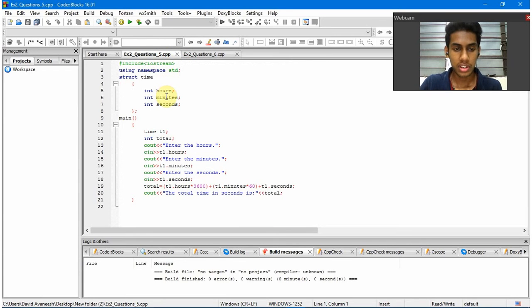In the first one we are going to talk about converting total number of hours into seconds. In this program we create a structure for getting in the time in hours, minutes and seconds, and then we multiply hours with 3600 and minutes with 60, and we just add the number of seconds.